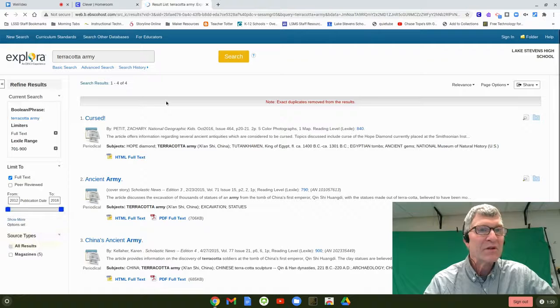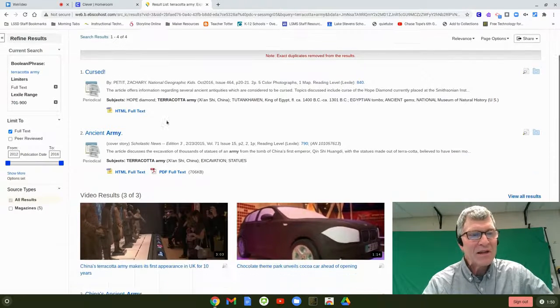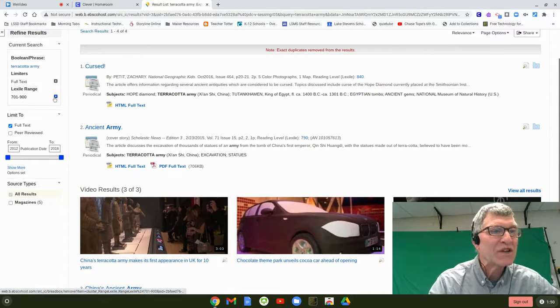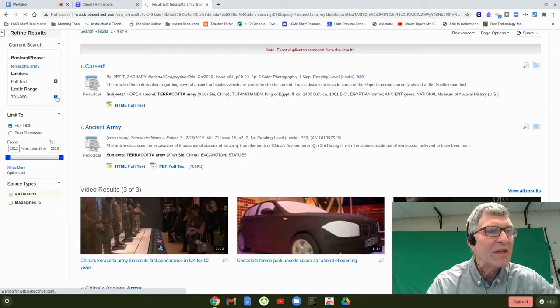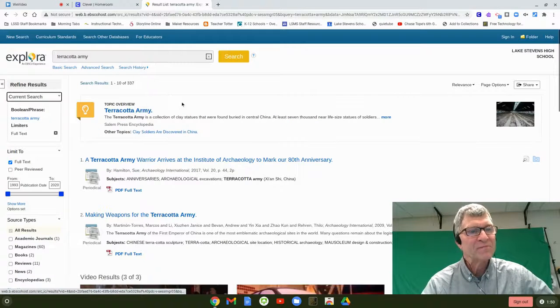And instead of 337, we have, I guess it shows 4 articles. And here they are, and we could access them. If for some reason we want to change it to a different Lexile, all we have to do is click on this blue X up here, and that limiter goes away. And again, we see all 337.